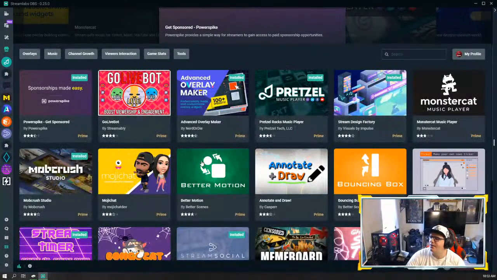All right, first thing you want to do, make sure you have it. If you don't have Prime, which is useful for doing these, make sure you read what these are too. I've been looking at some. They're pretty cool. Like this one, the Pretzel Rocks music player.